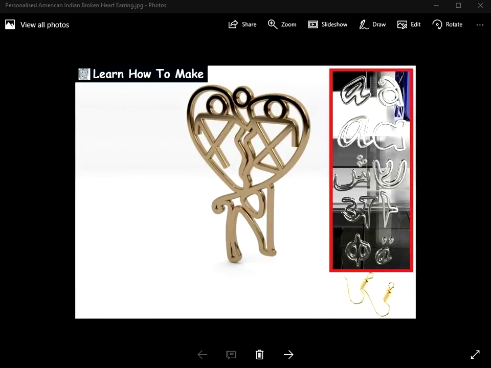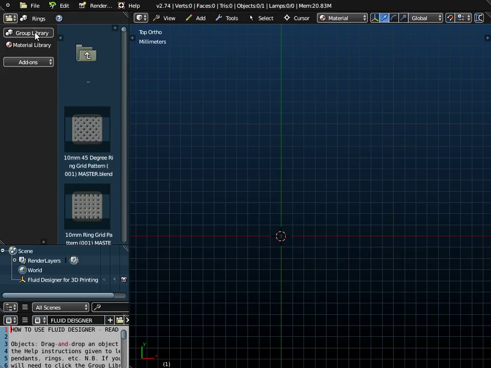In this video I'm going to show you how you can make this personalised American Indian broken heart earring. So we've got a broken heart around the outside here, we've got a male and female American Indian symbol, and we've personalised it by putting the character A at the bottom. And we're going to do that using Fluid Designer for 3D printing.